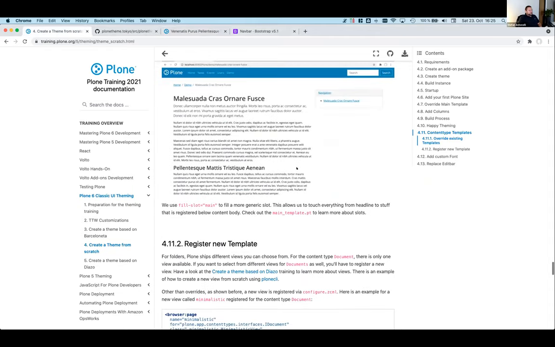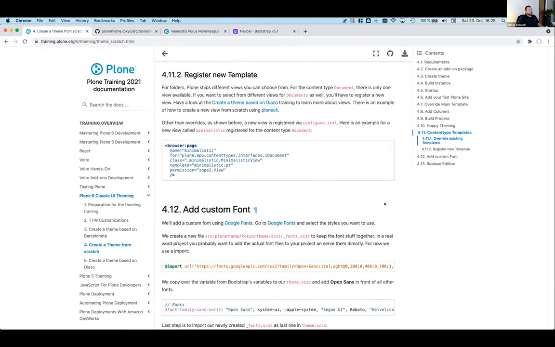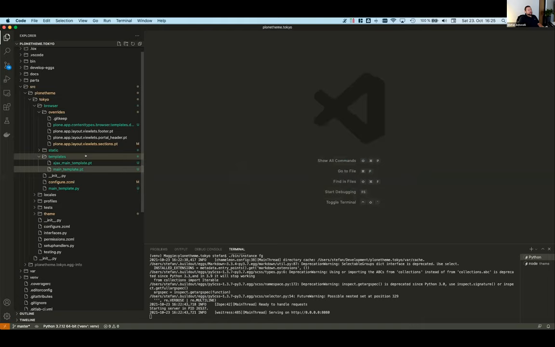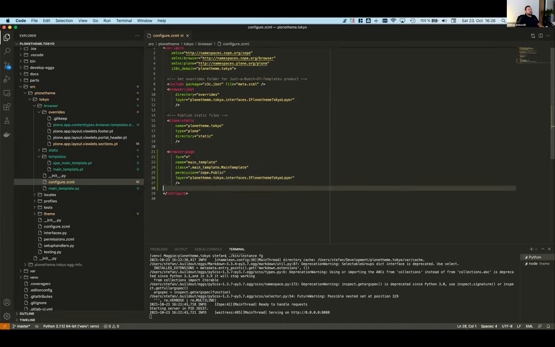We made an override. The other option than doing an override is you can register a new template. Basically, with that example for the main template, we registered a new template. We gave it the same name. That's why we have overridden an existing template. But if we gave that a name like temp or main template 2, we have a new template. It doesn't work for the main template that way, but for content type stuff, you could do it that way.